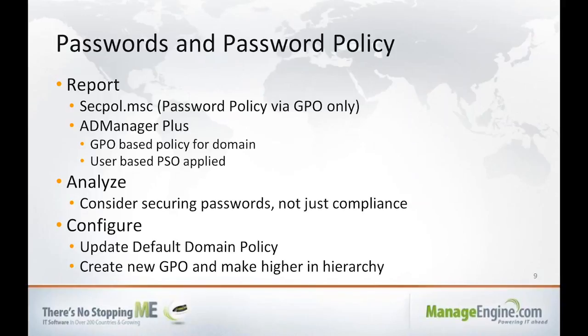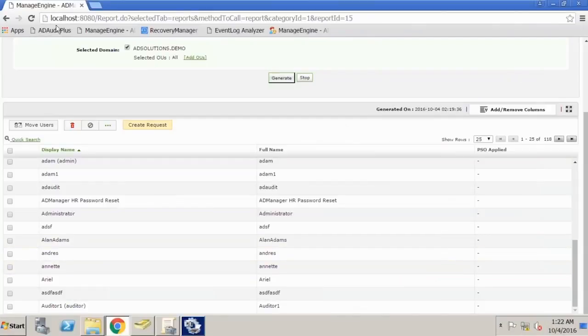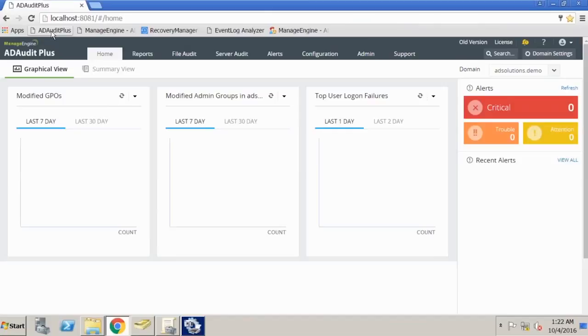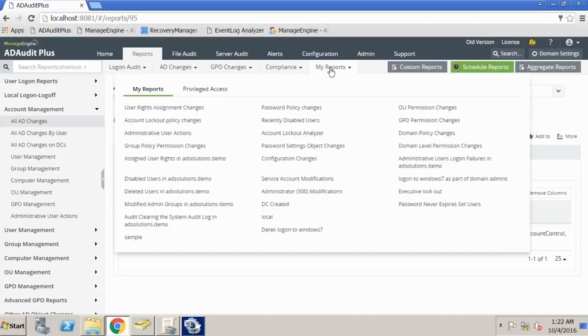Just like I mentioned before, if we just configure this, we'll never know if it changes. However, if we go into another tool, such as AD Audit Plus, AD Audit Plus allows us to track all changes to Active Directory. And I can generate reports that show me if a password policy changes. So the password settings object would be Fine-grained password policy.